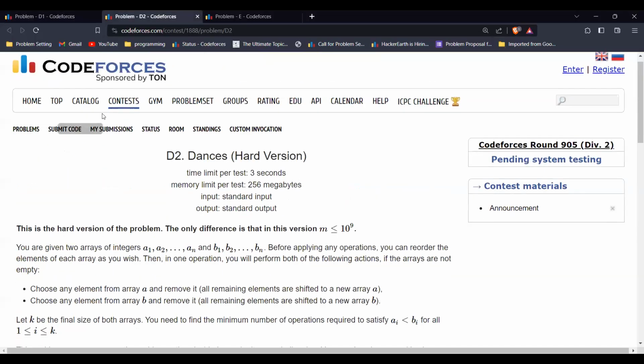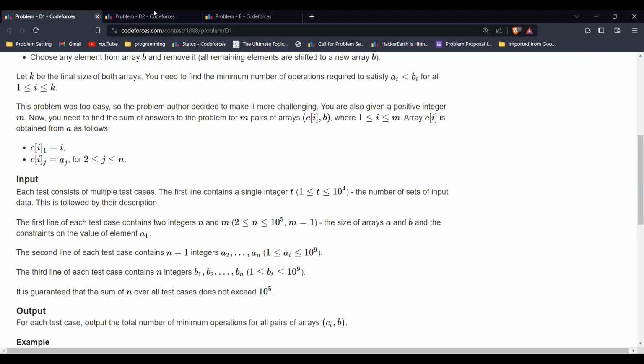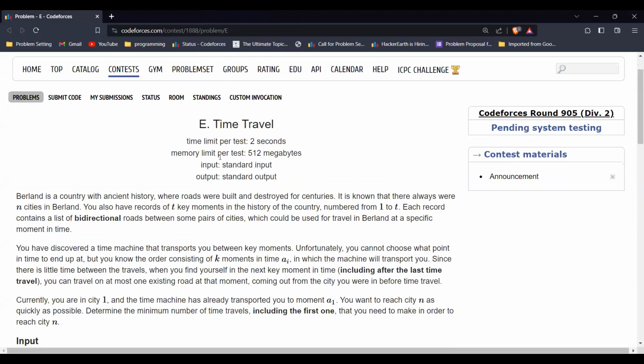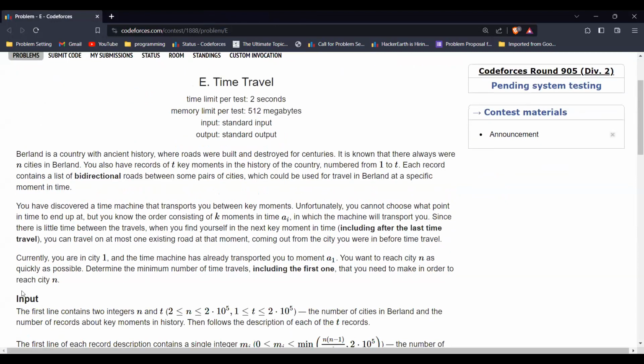So D1 and D2 are both clear. I have explained both D1 and D2. Now E problem. The E problem is also very simple if you have just a basic idea of graph and shortest path. This is a very simple problem. So first let me explain the problem.